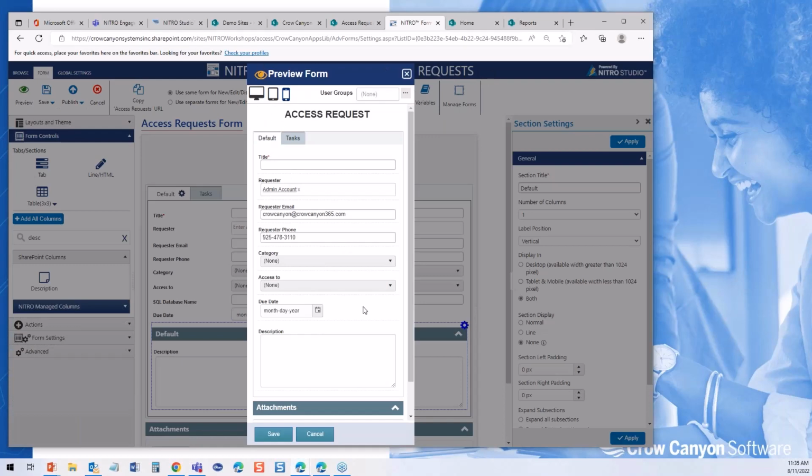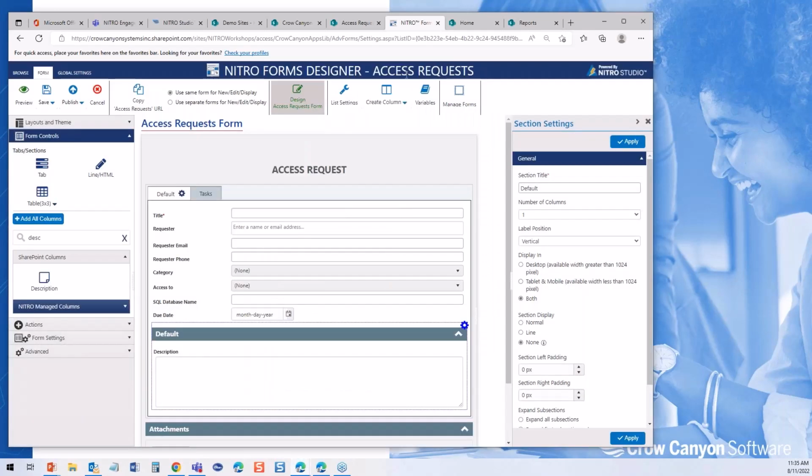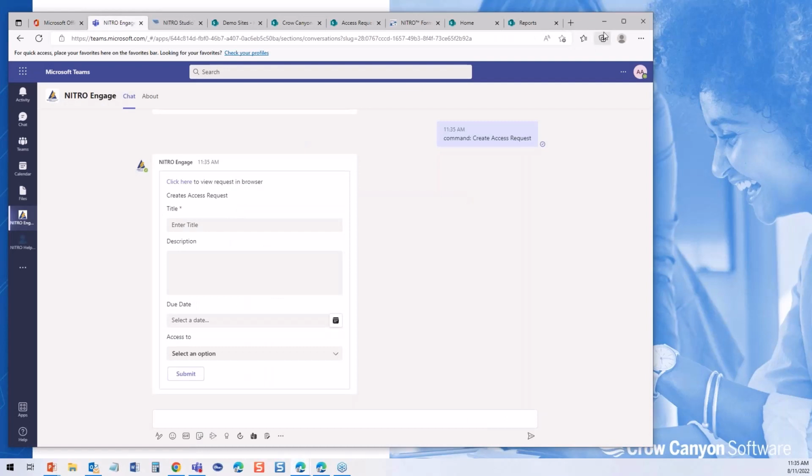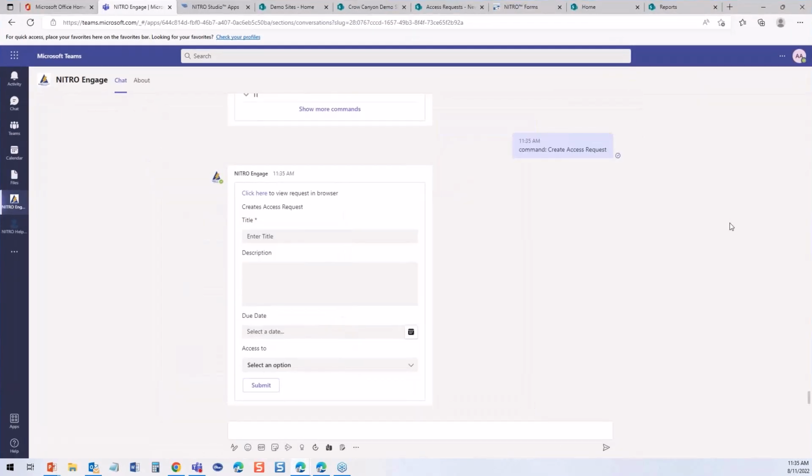Anyway, back to the bot. No, excuse me, back to the Nitro Engage Teams app, automatic engagement facilitator. All right, I won't use that all the time. So here we go, Nitro Engage. You can create an access request right here. Give it some, and what do you want next? Access to building 1. I think, let's just do this. Let's do access to building 1.